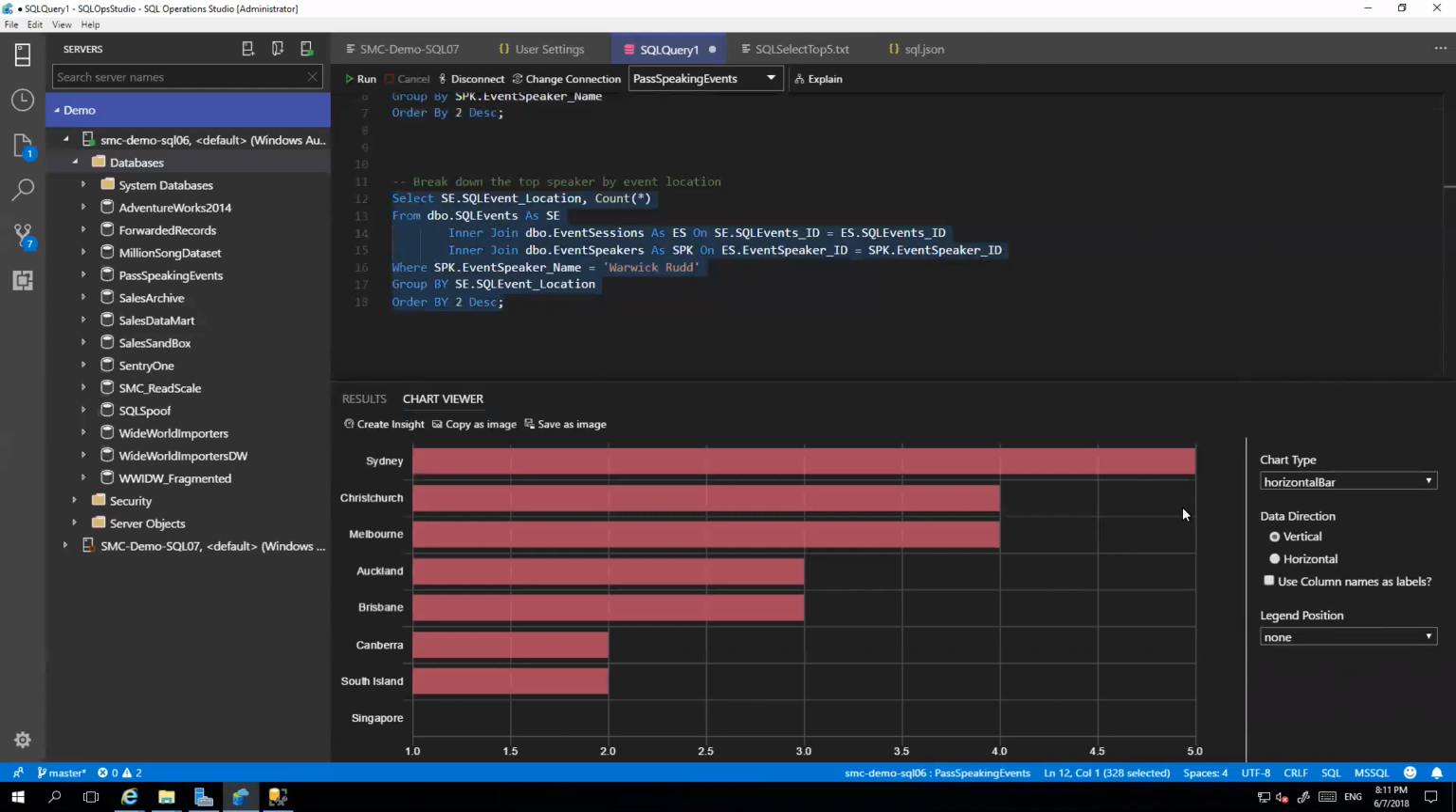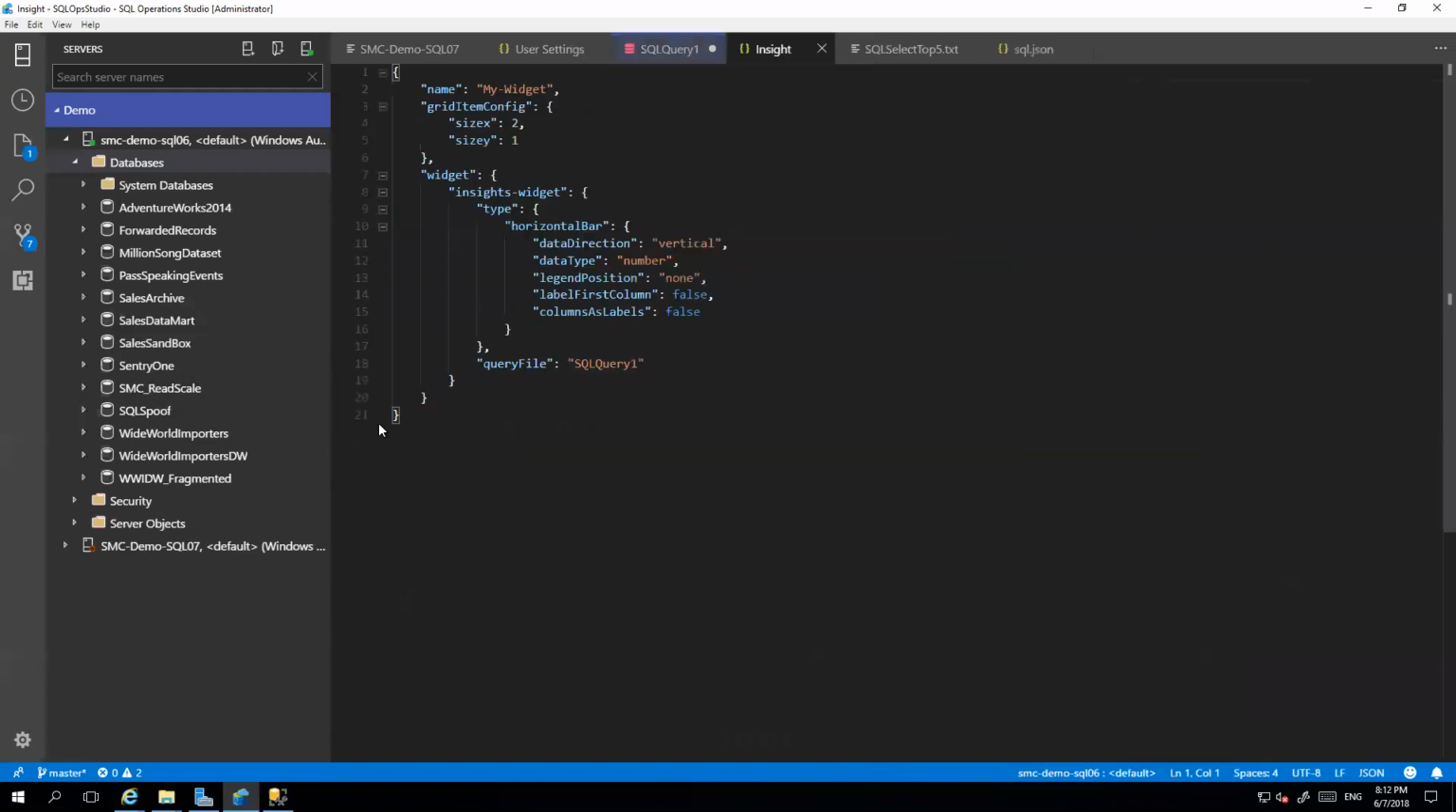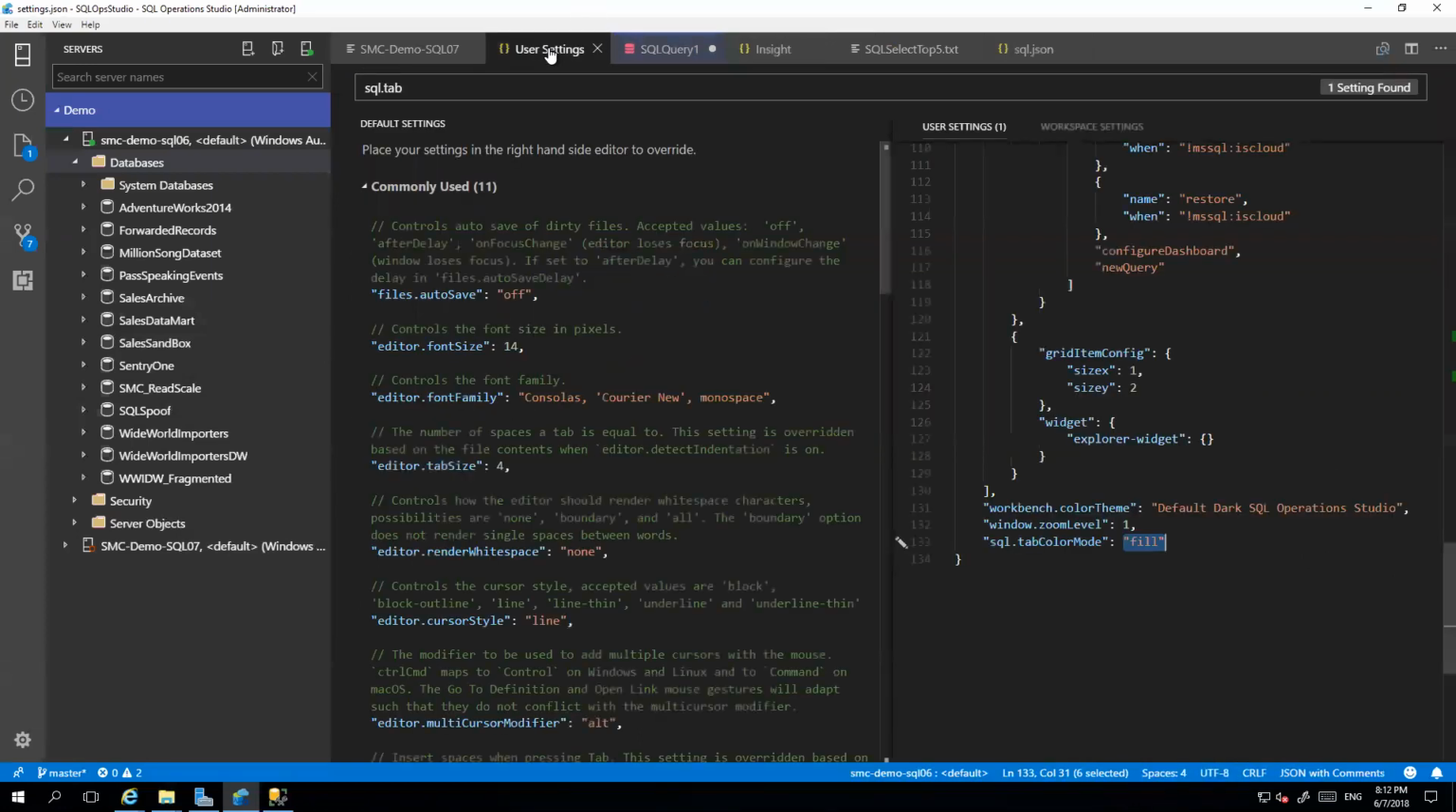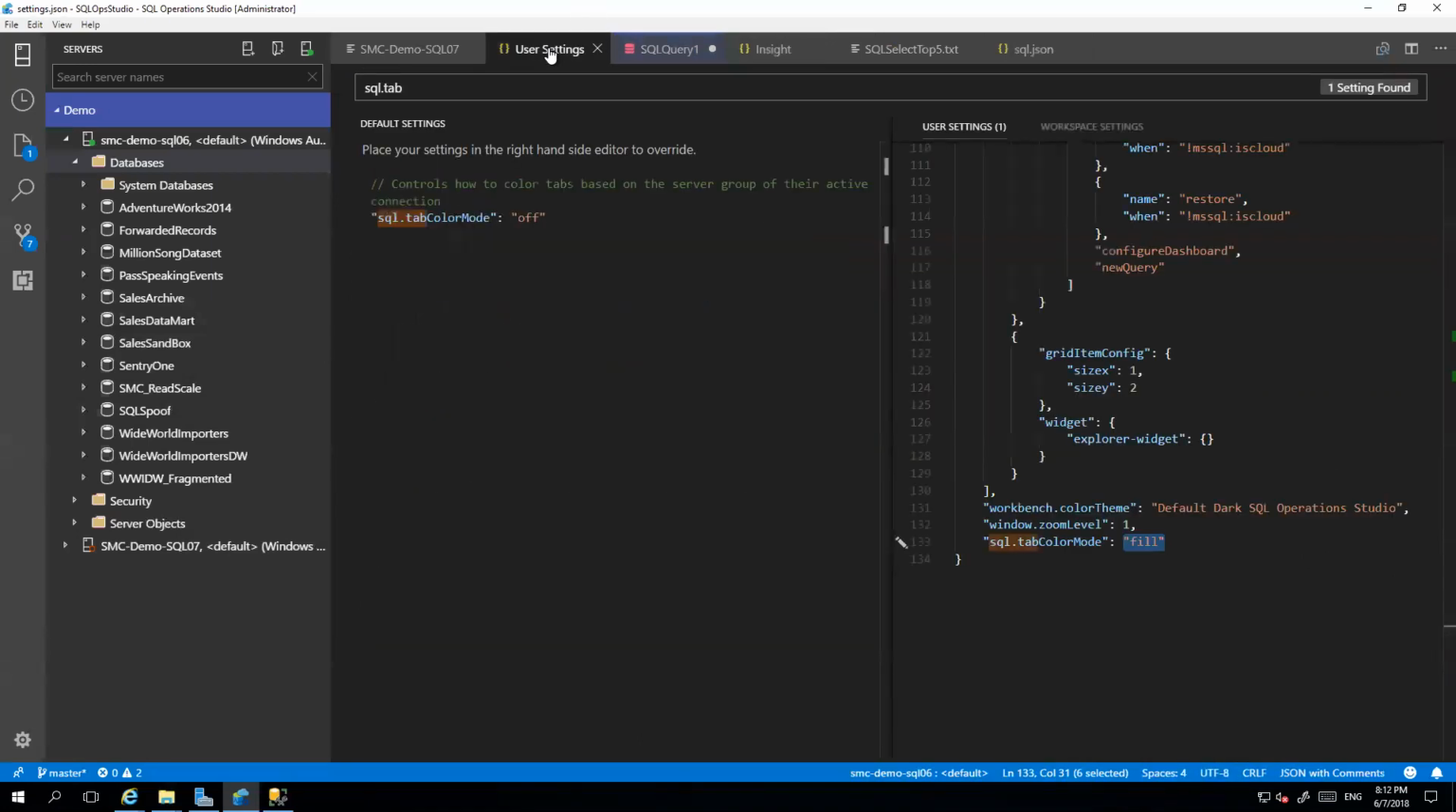From here, what you're able to do is go and create what are called insights. And those insights are really easy to do. Create insight. It gives us the code that we're then able to copy, coming back into our user settings, and we can copy it into the appropriate section so that it comes up onto the dashboard when we're looking at our instance level or our database level.